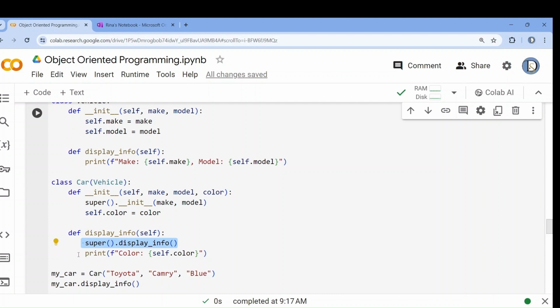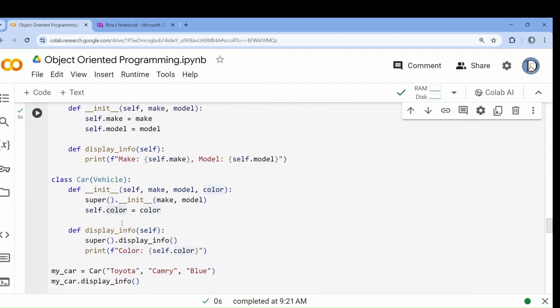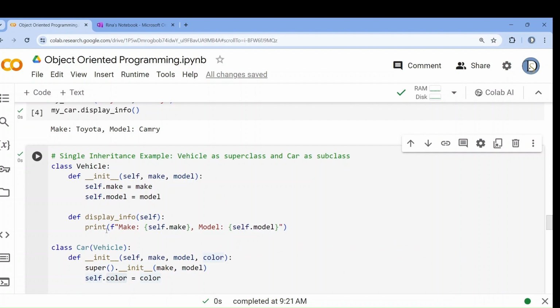Now the next line will be executed, that is self.color. Color was set here in this line. Color is blue, so blue will be printed. Clear? Let me run this for you. Okay. Simply, it's just inheriting all the properties. So this is the inheritance property of OOP.